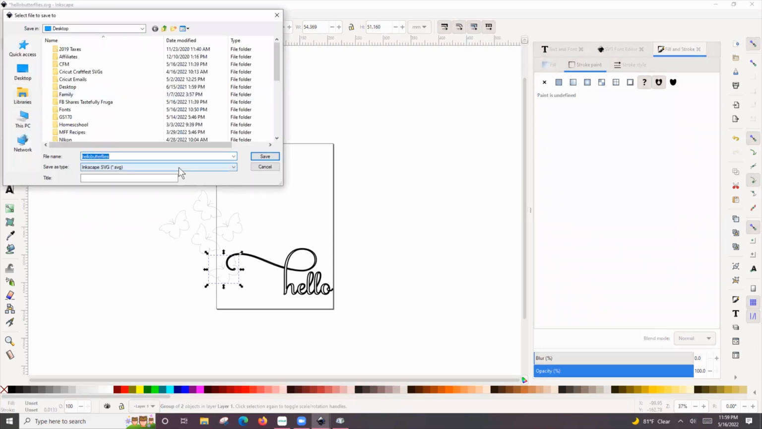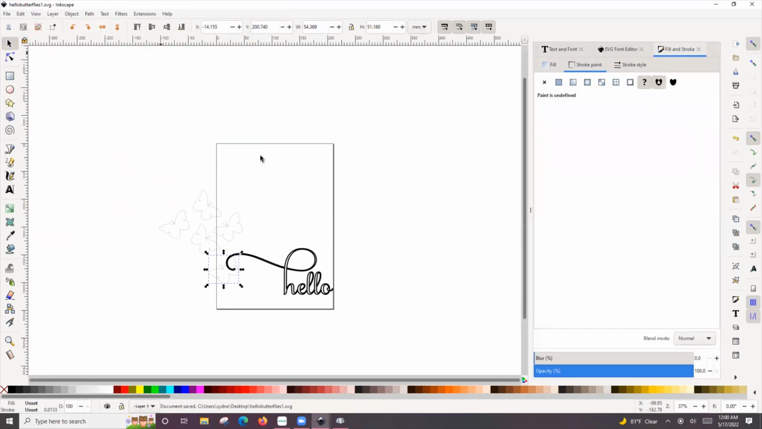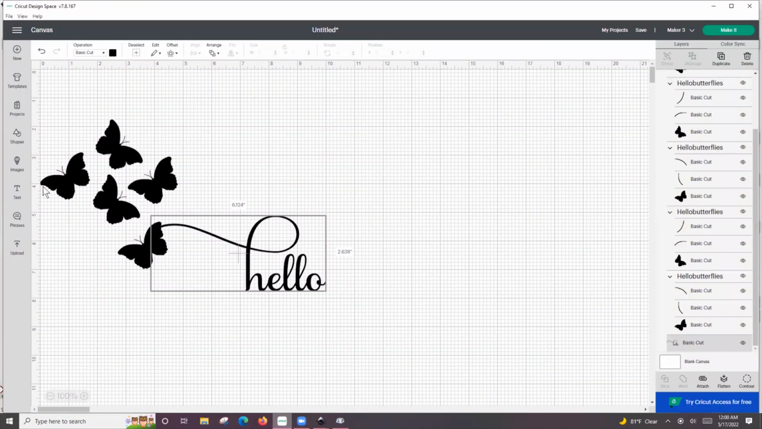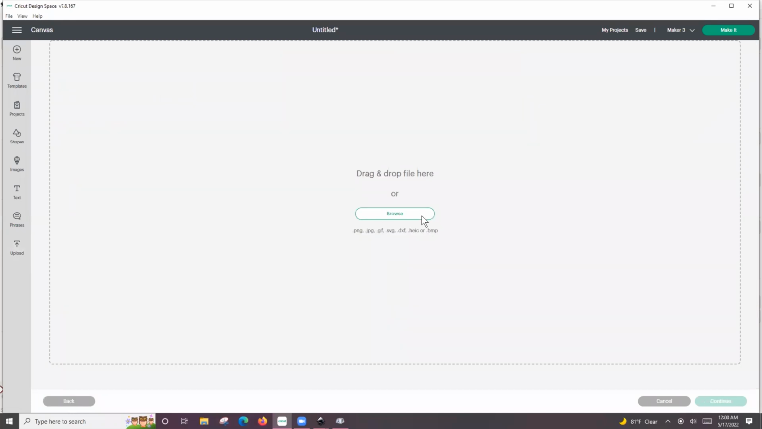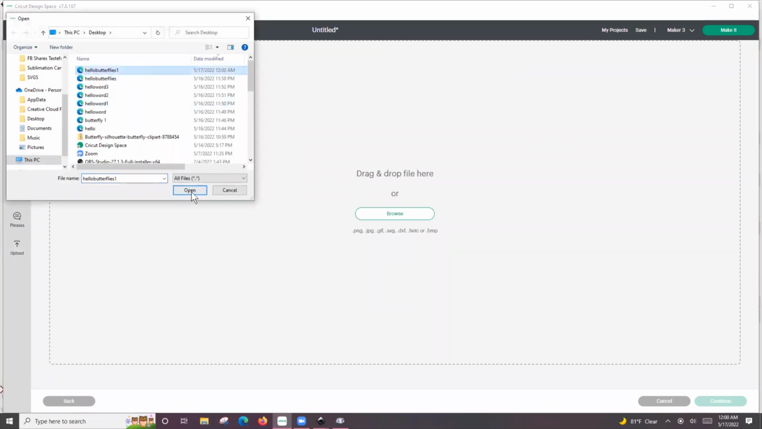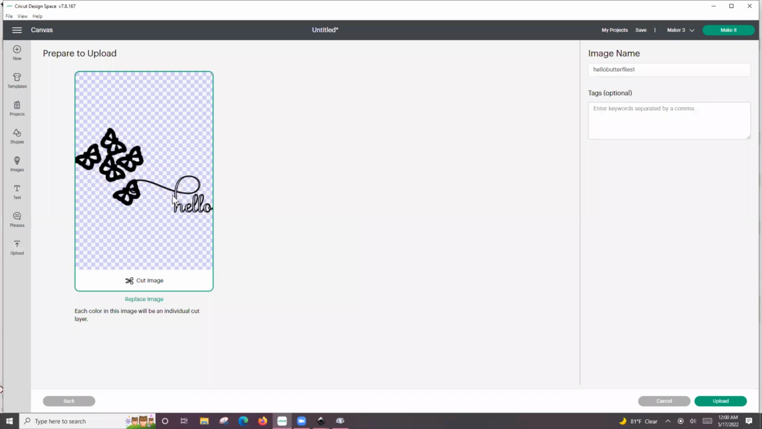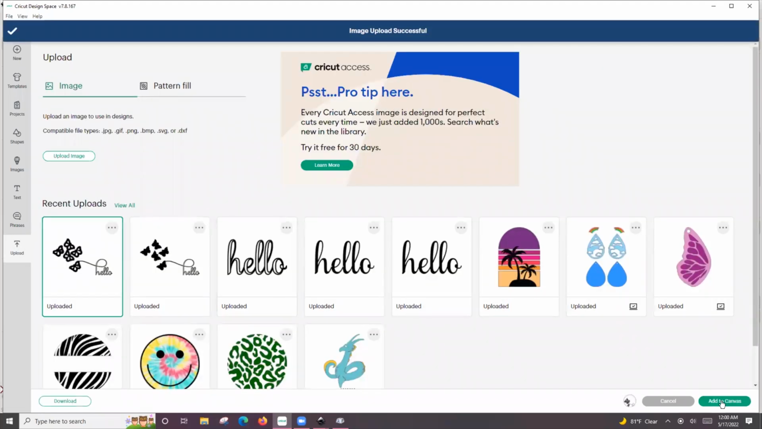And then we're just going to select Save, Save As, and we'll do the same thing. We'll call this Hello Butterflies 1. And let's take a look in Cricut Design Space when we upload this, what it looks like. So we'll just go to Upload, Upload Image, Browse, and select that Hello Butterflies 1, add it to our canvas. Again, I know it looks funky on here in the preview, but it looks totally normal on the canvas. So you'll add it to your canvas.